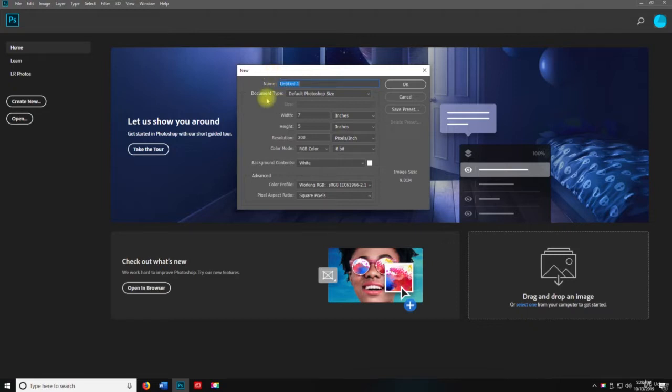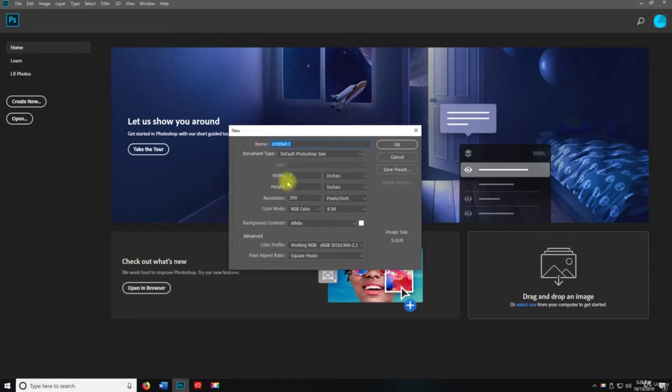And basically what this is going to do is give you a couple options when you start. You're going to get a default Photoshop size, so that's 7 inches by 5 inches, and the resolution is 300 pixels, so 300 dpi. So think 300 dots per inch, or pixels per inch. They really say dots per inch, but it's the same thing.